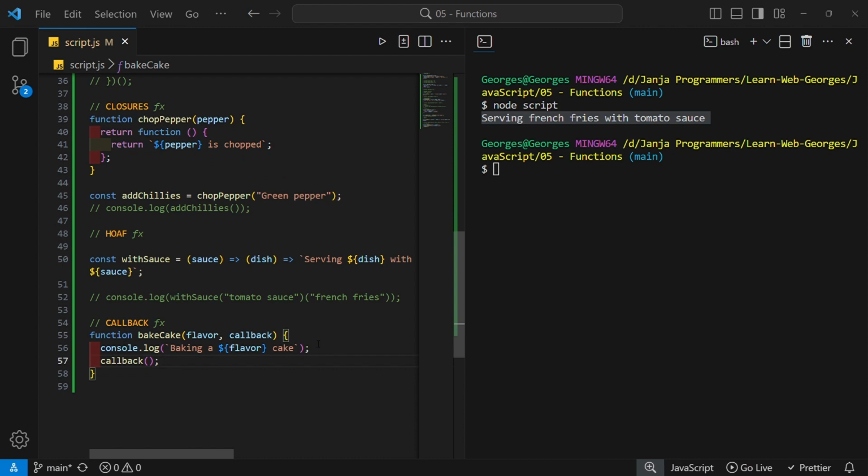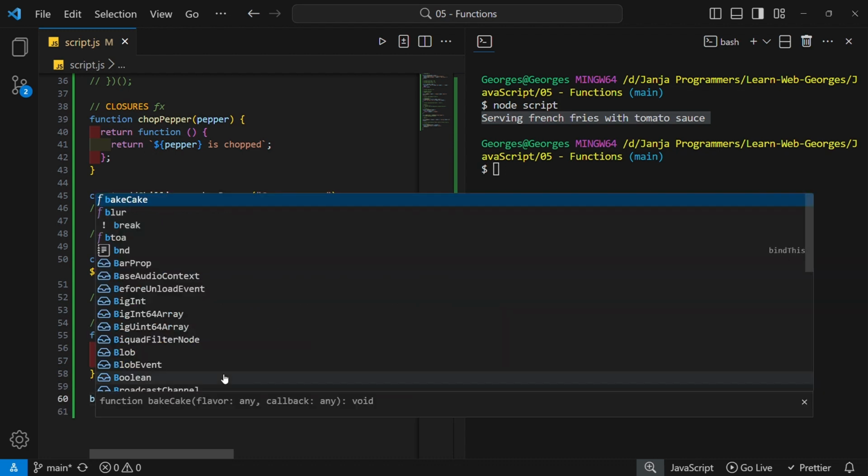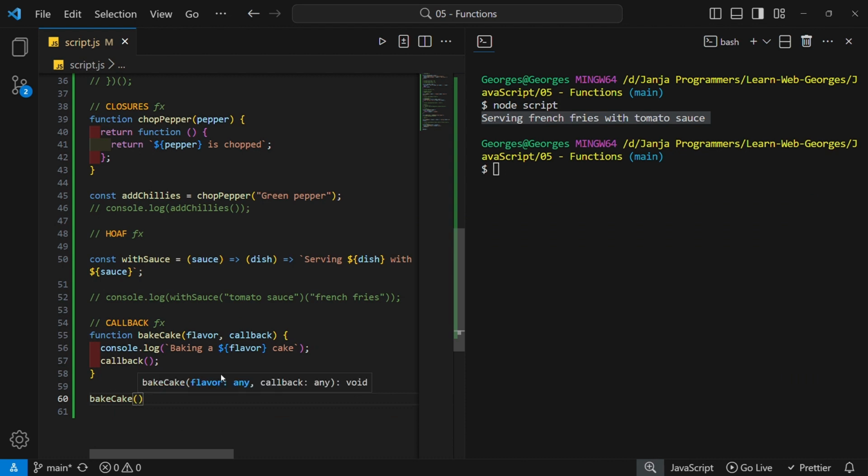So here our function is bake cake, which logs to the console, baking a flavored cake. You can call the callback function outside the bake cake function, and it will still log to the console whatever that function does, whatever that function body does. So now let's call this bake cake function, and just like every other function, this one takes two parameters. So you must pass the two parameters.